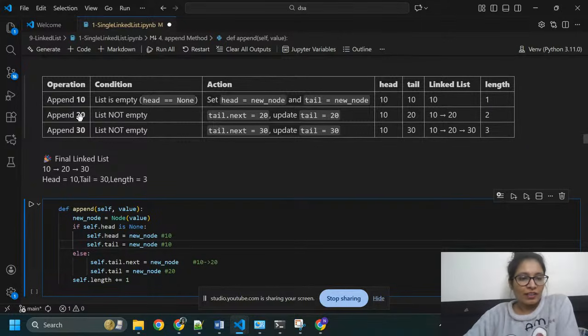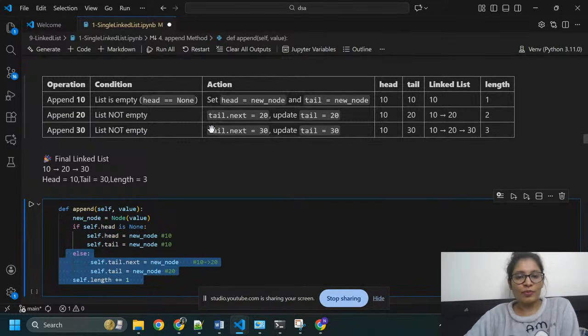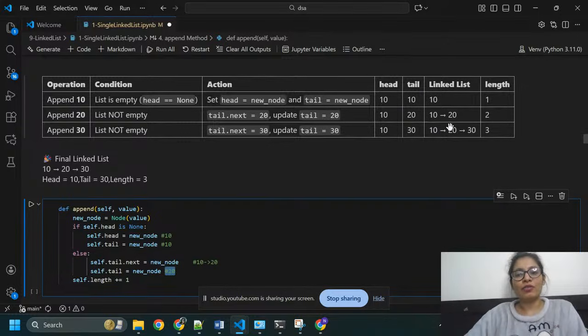Now we are going to append 20. We check here: is the linked list empty? No, not empty, so this condition will not be true. Then we will execute the other condition, since the list is not empty. Tail.next equals 20, because it's a new element. So we update tail to 20. Here head will be 10 and tail will be 20, so it becomes 10 arrow 20, and its length increases by 1, so it becomes 2.